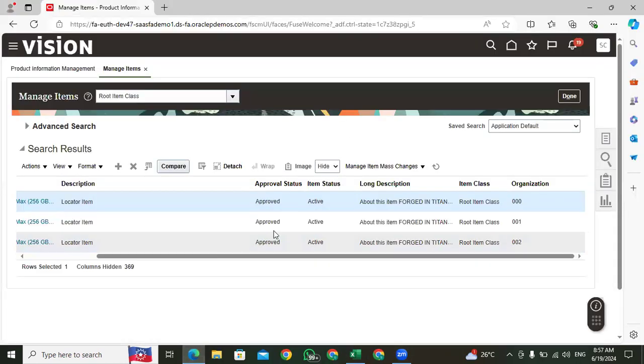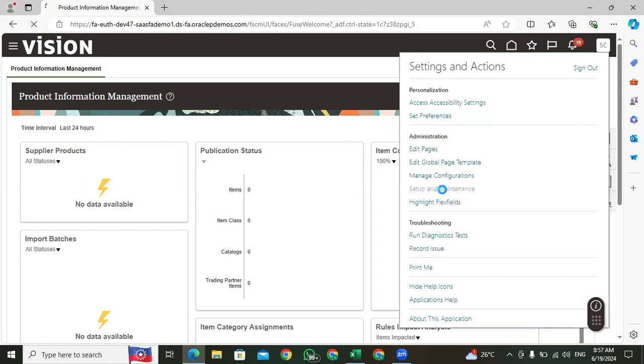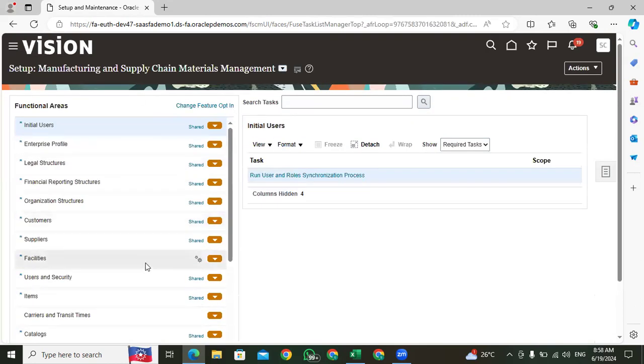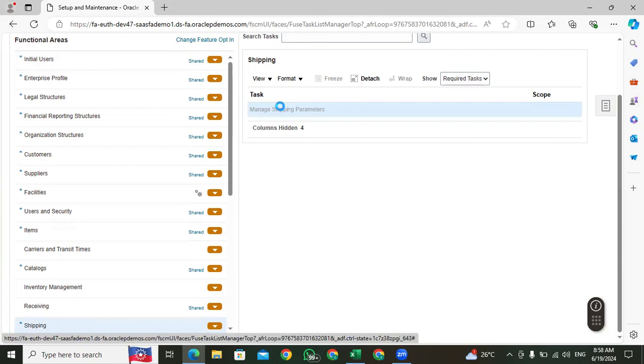Shipping parameters. I'll be explaining the shipping parameters later, very clearly, at the order management level. Now I just want to see whether shipping parameters are defined for this organization or not. Let's go to Setup and Maintenance. From here, under manufacturing and material management, go to shipping. Click on manage shipping parameters.